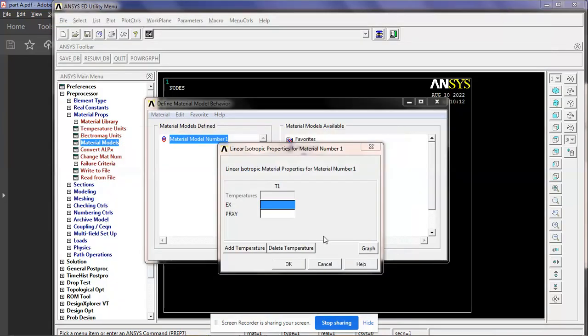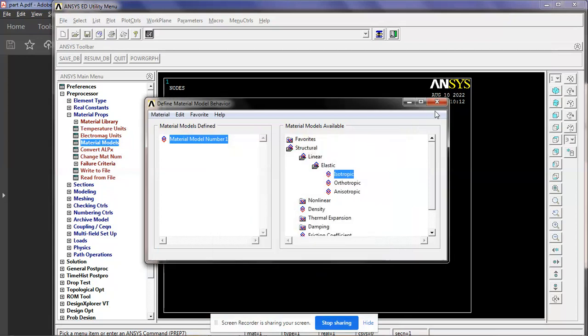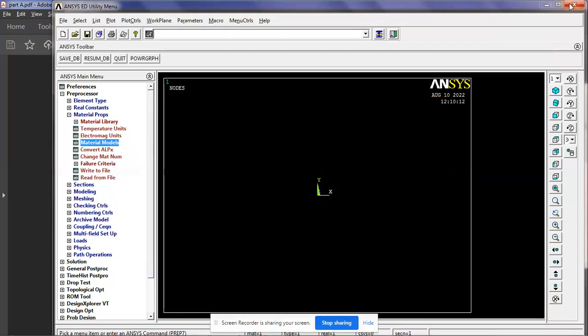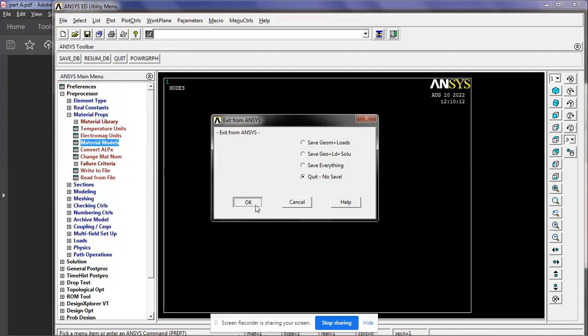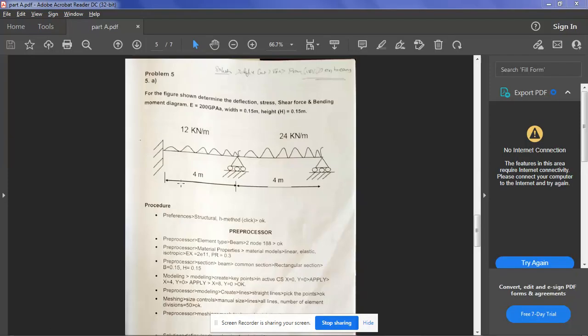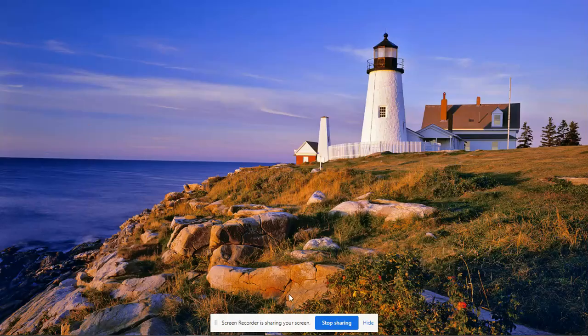Let's go for problem number 5a. This is the problem number 5a. They have given a cantilever type beam with roller support. Let's go for Ansys.